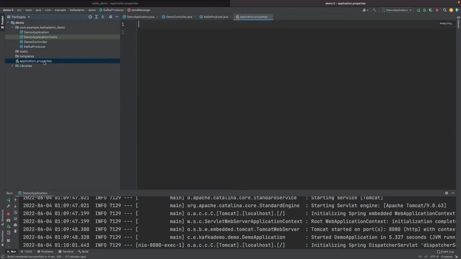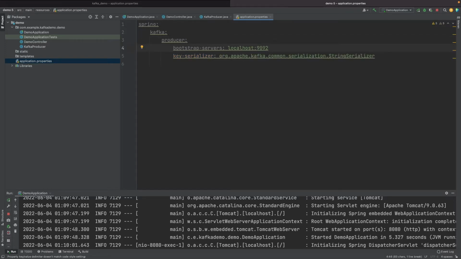Now we are going to open the application.properties file and we'll write our configuration for the Kafka producer. So this is going to be spring.kafka.producer, the name of the bootstrap server or the URL of the bootstrap server. So bootstrap server is on localhost:9092, so we will mention that. After that we are going to write the key serializer. We are going to use the key and value of the type string, so we are using the key and value serializer as the string serializer here.